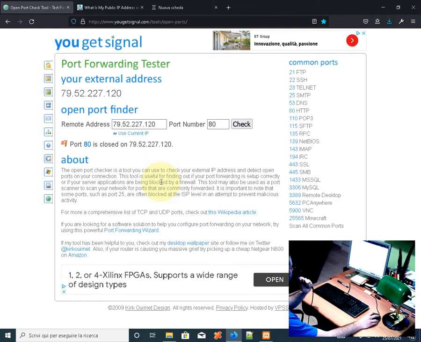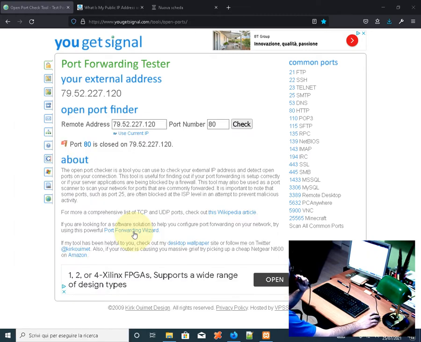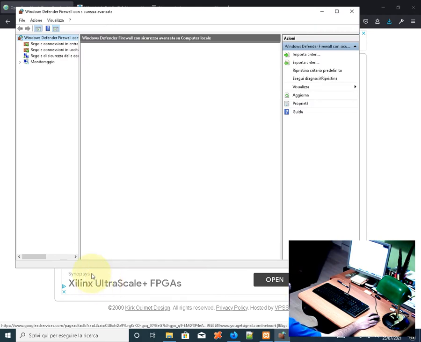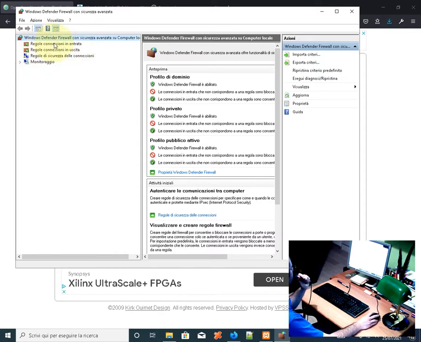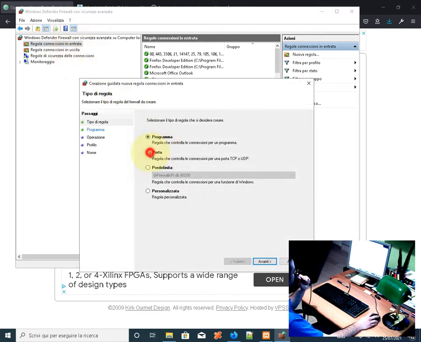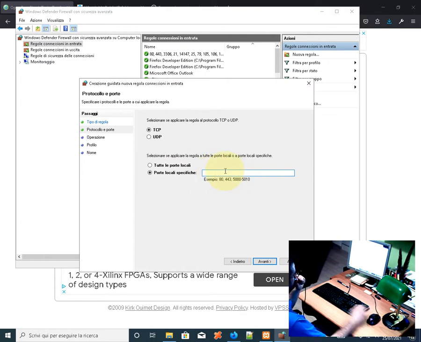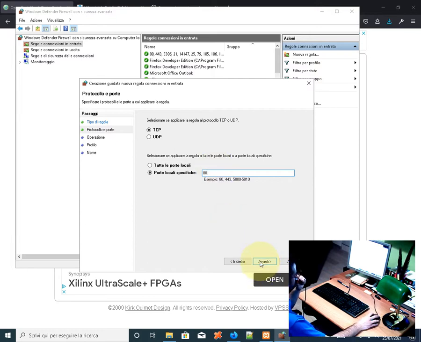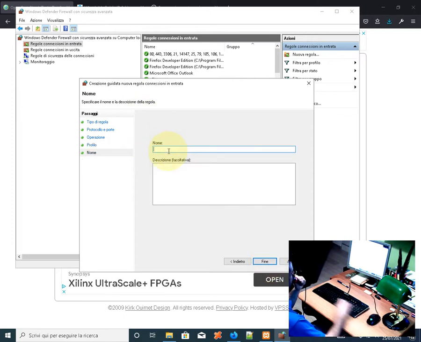So find Windows Defender. Here we need to create one rule for inbound connection. Right click of mouse, create a new rule. For port, use for example TCP protocol, the port number in this case 80. Allow the connection, go forward. In my case, I allowed public and private and domain. Go forward and create, for example, open 80 for incoming connection.